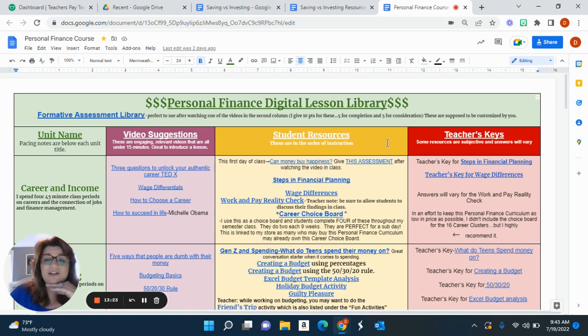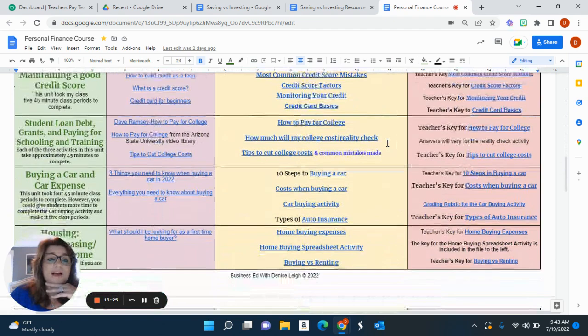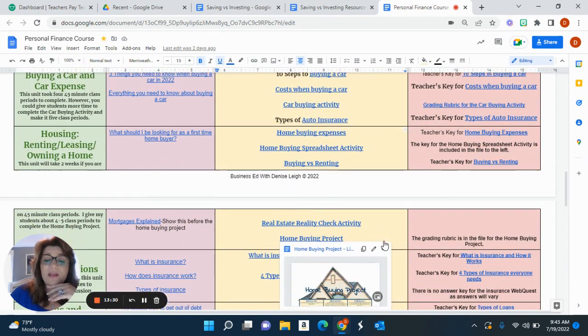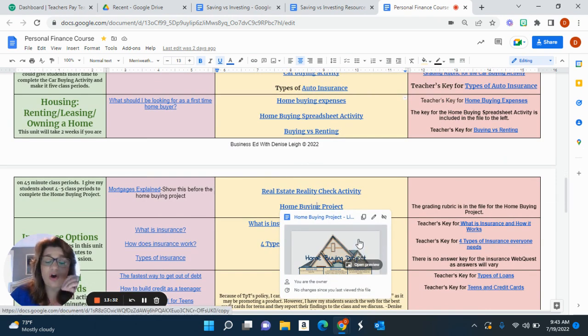Before I rest, I just want to say, if you go down to this housing unit, there is a home buying project that is so unbelievably engaging. The kids in this project are buying a home. They're discovering how much a down payment would be, and if they would have to pay PMI. They get to look for a home, and then they get to outfit the home with a budget for the 4 most important rooms in the home.